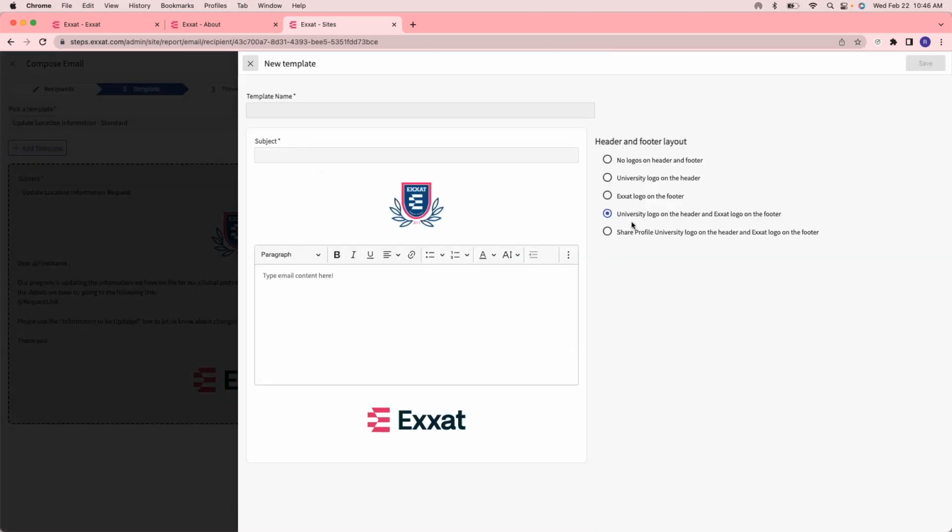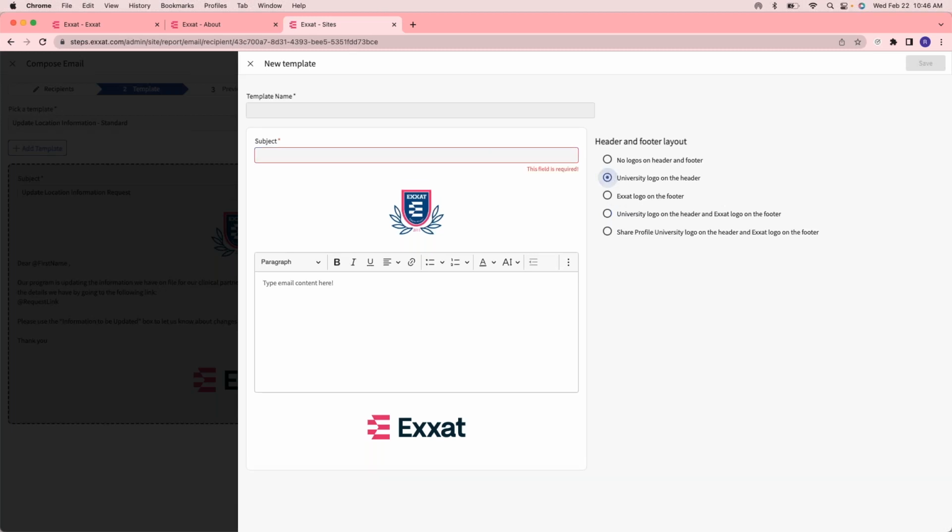When you're adding a template of your own, you get to decide on the subject, you get to decide on your headers and footers. So if you would like maybe just your school logo in the top, but no exact logo, you can do that. Our default is to have the program logo at the top, exact at the bottom. So you get to decide that, and then you get to begin typing your email here.